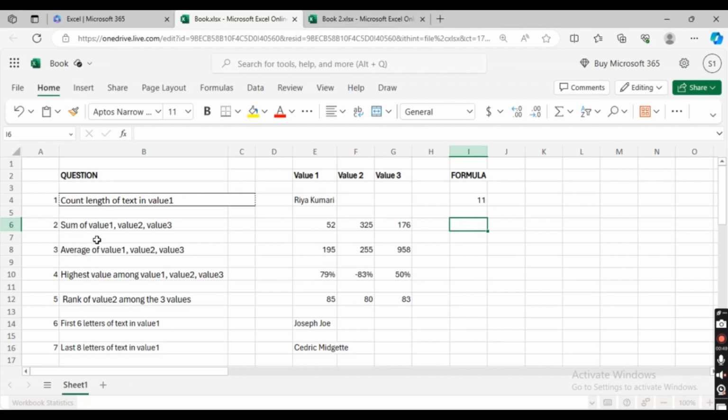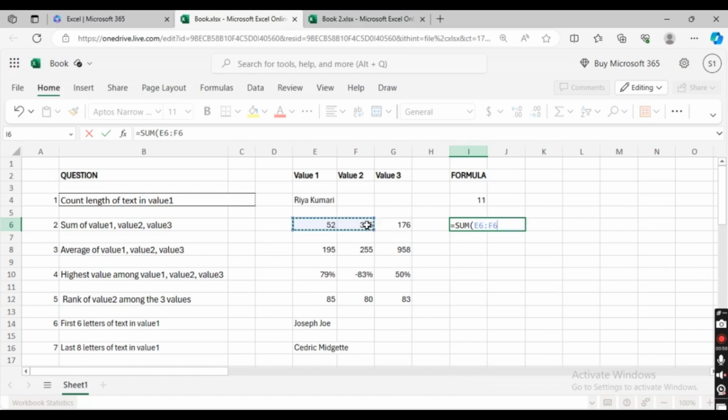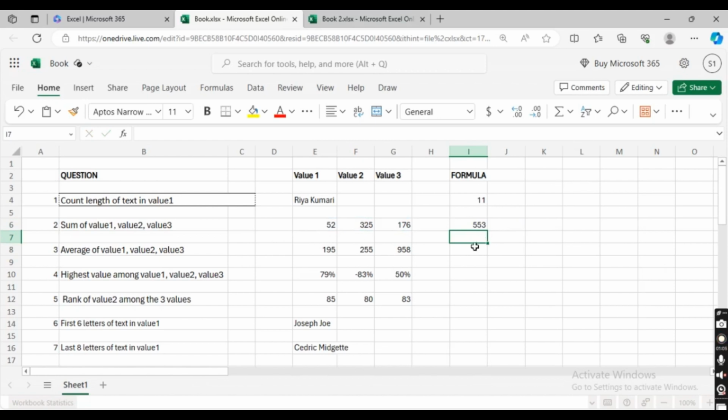Next question is sum of value 1, value 2 and value 3. So for this we will use the formula equals to SUM bracket open. We will select all the values, then bracket close, enter. So the sum is 553. You can also check it manually.